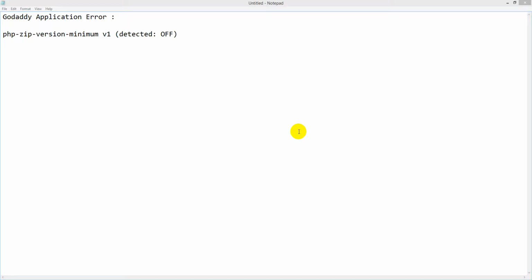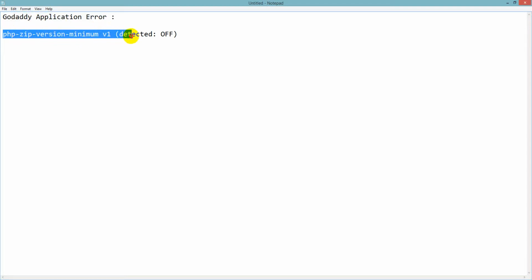Today I'll show you another tutorial, and this tutorial is about Godaddy. Today I tried to install a Godaddy application, and this application shows this error. I mean Godaddy application error, and php-zip-version-minimum version undetected off. And let's see the problem first.